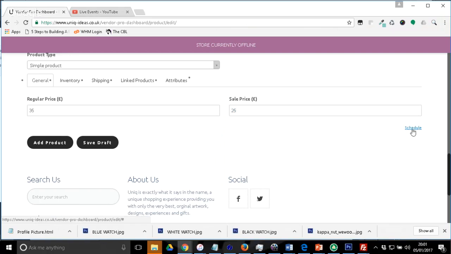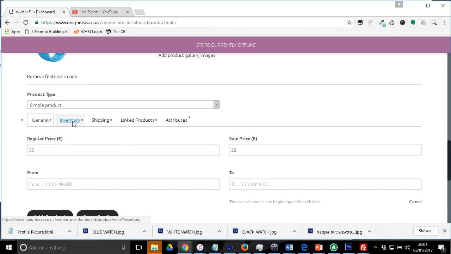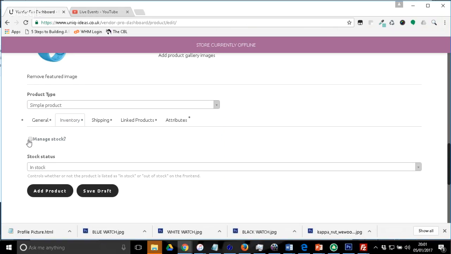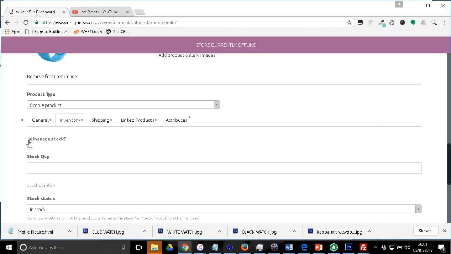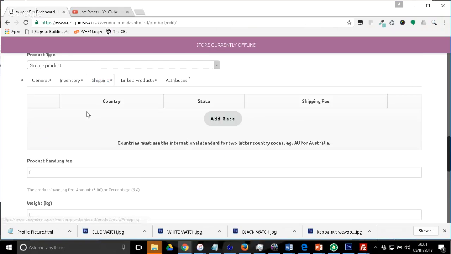If you want to schedule the product for publishing, you can add the dates when it's online to when it's offline. Then you want to be going into the inventory section. In here you can manage stock. So if you want to manage stock on Unique Ideas, you can add a stock quantity in here. And over to the shipping section.